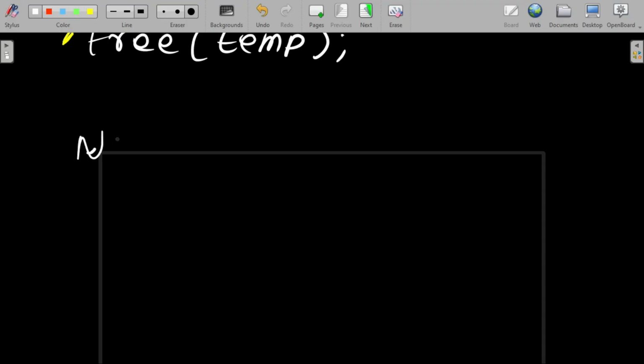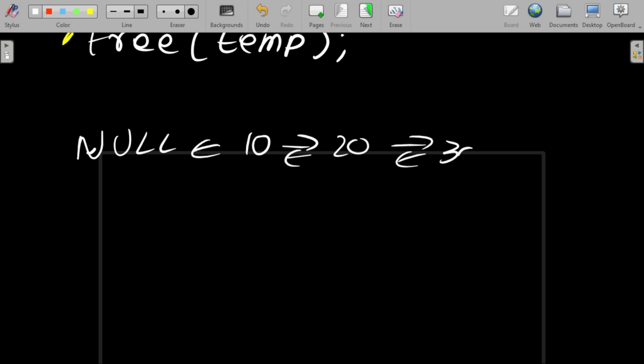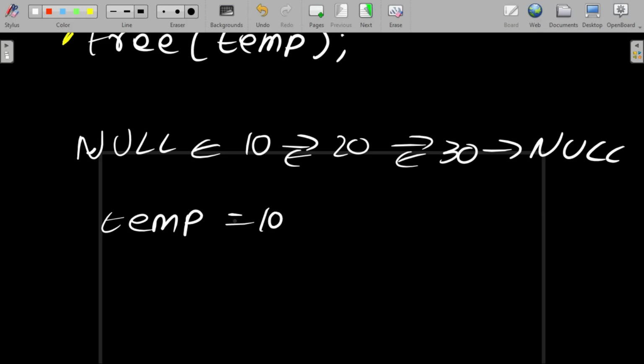So the original double linked list is 10, forward backward 20, forward backward 30, forward null. So this is the initial double linked list. Temp stores the value null. So initially temp equals 10, so temp equals the first node.